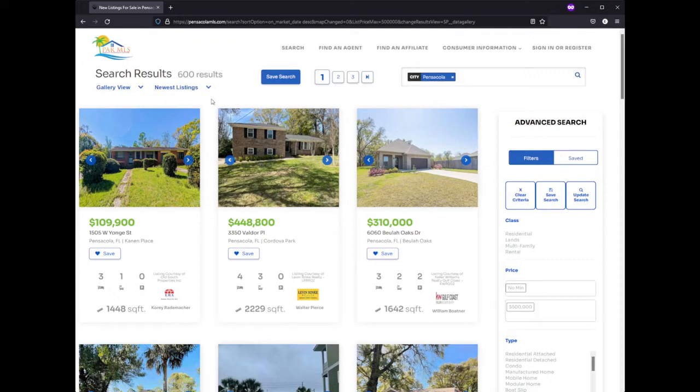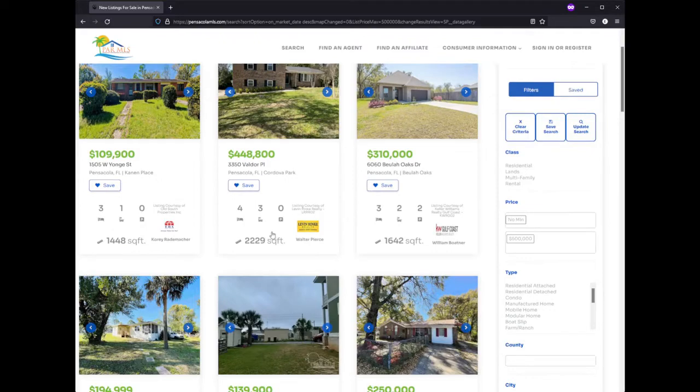If you wanted to change the sort order, you can also, here at the top, you can see the 1, 2, 3. This is how you change the page that you're on. There is, of course, a save search button, which will require a login. The save button down here requires a login as well. We'll go through this in the logged in functionality demo, but that's just how you can do that.